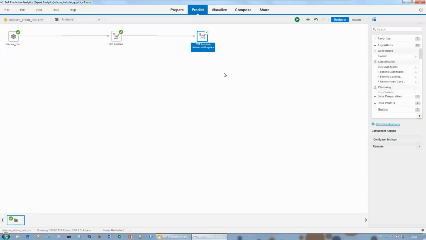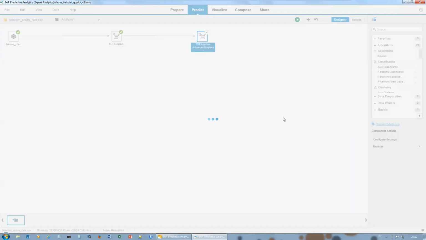Now if we run our component and we go back to the desktop, we will see our final plot.